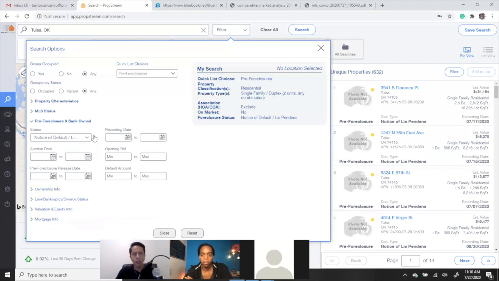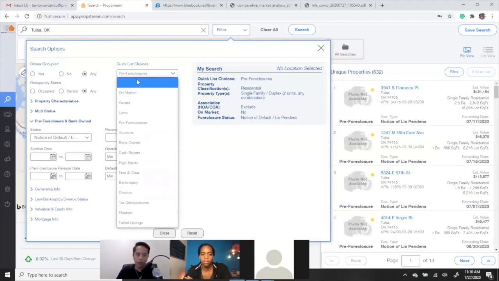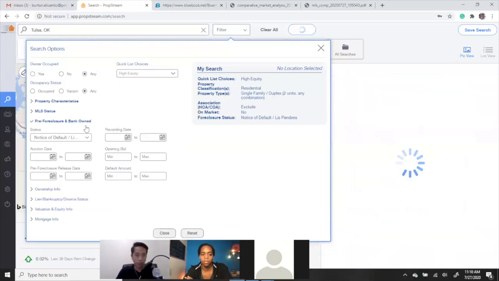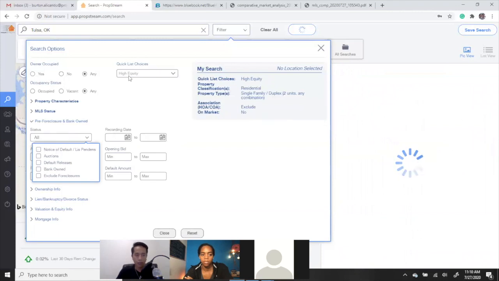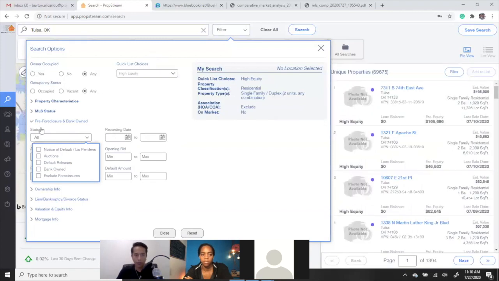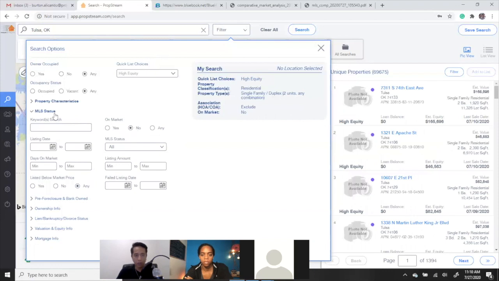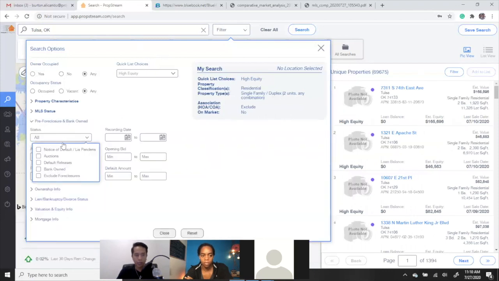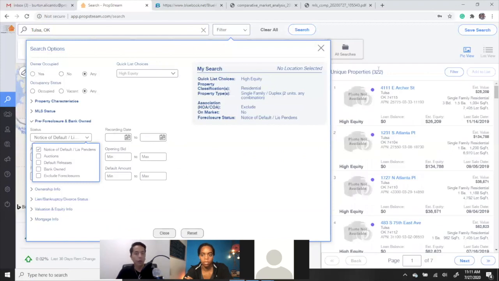Now, the thing about this area here is right now, since I'm searching pre-foreclosures, this is refining that search because it matches. But if my search was a high equity search, then this is adding to it, right? So now I'm searching a high equity list that's off market. But now I also want it to have a notice of default. And so here are my high equity properties with the notice of default. So if the filter matches your quick list choice, you're refining it. If it doesn't match it, you're adding to it.